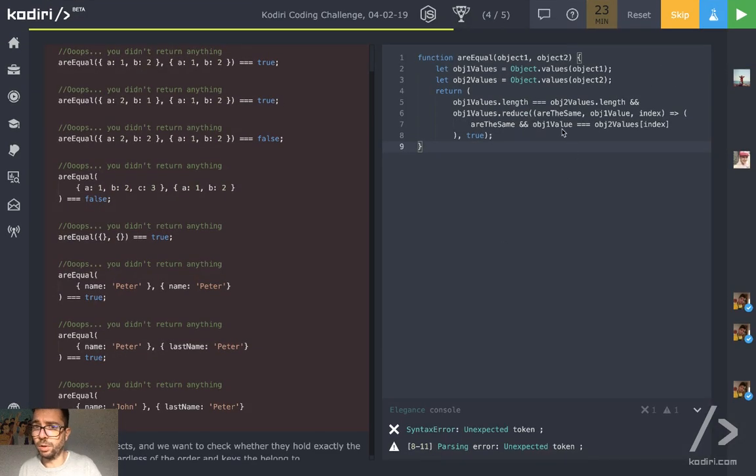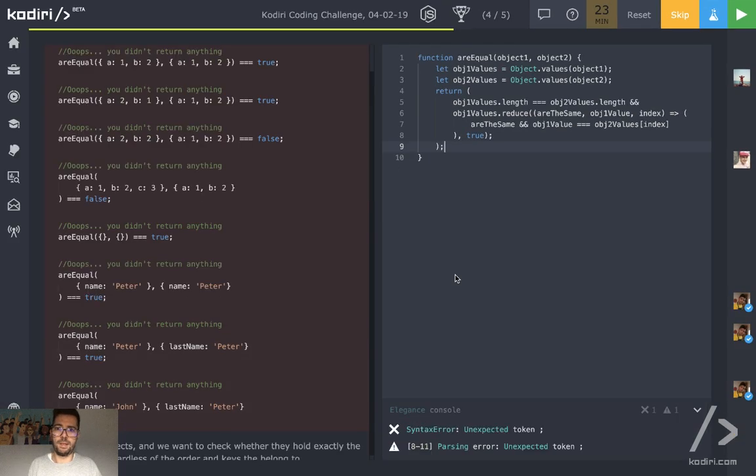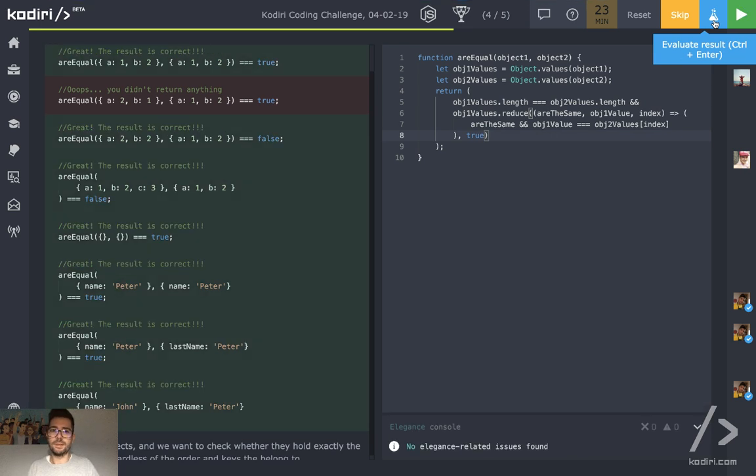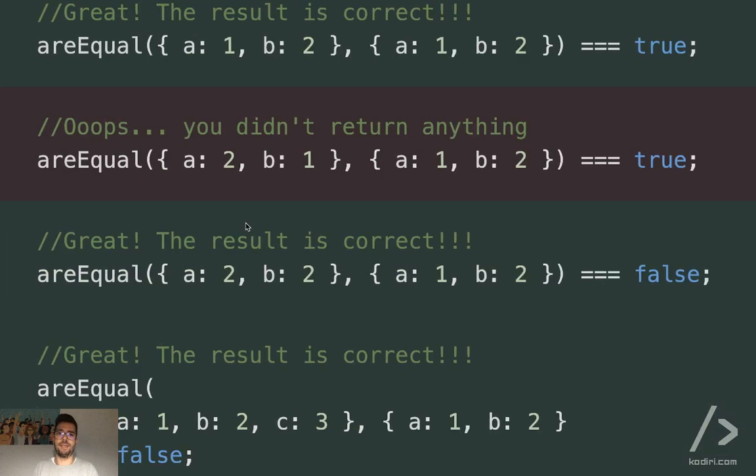Right, so some typos. Yeah, I need to close the return parentheses, right? Okay. Unexpected token. Where is it? Yeah, it's wrong. Right. Look at what happened. It looks correct, but it's bad. You see why, right?